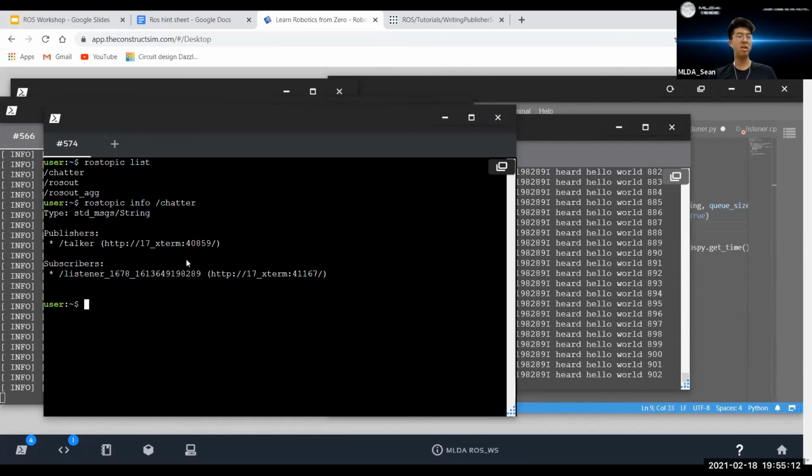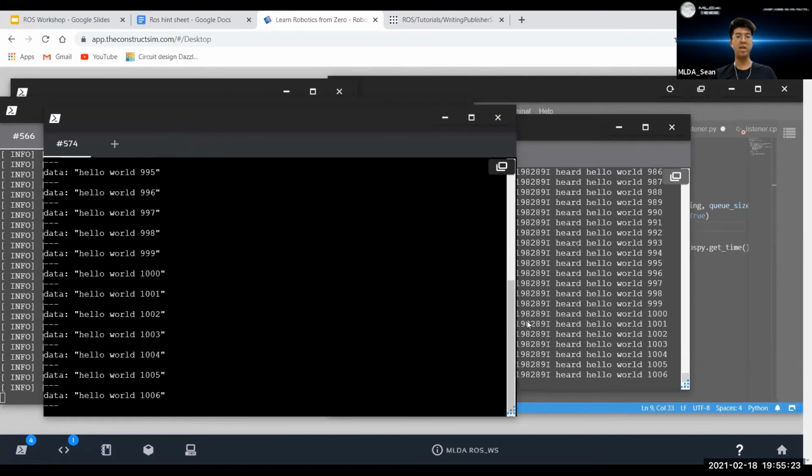Okay, next, let's say I want to see what's inside the topic. I will use rostopic echo chatter. With this command, I can see what's being published inside the chatter. Same thing, in order to stop, Control C on my keyboard and it stops.